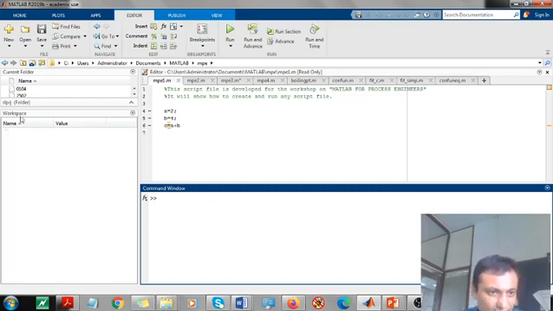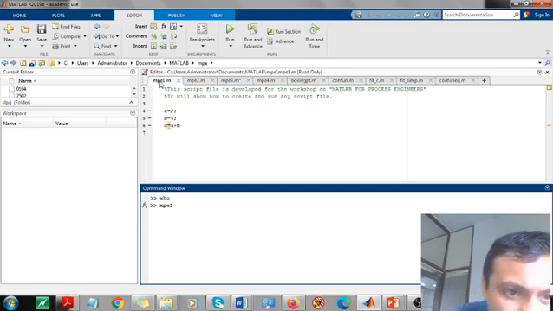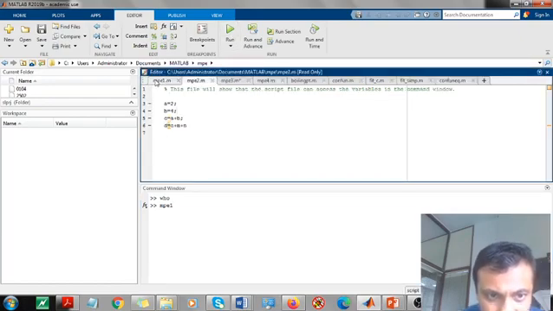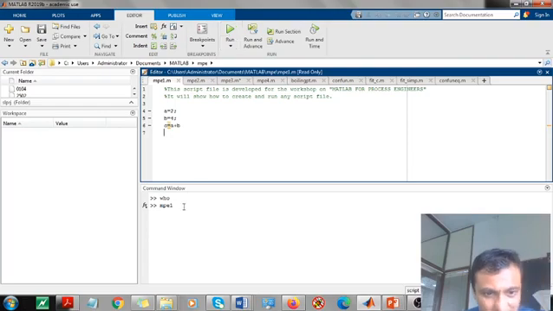You can see that the workspace right now has no variable, right? If you want to check which are the variables, just type who. Since it has given nothing, there are no variables. Now let me write MP1. This is how I execute a script file: I just type the name of the file and press enter, or I can activate that file and press run. Either of those I can do.